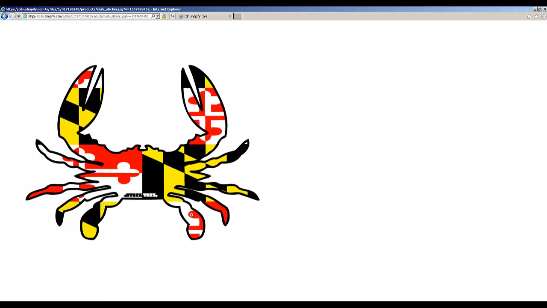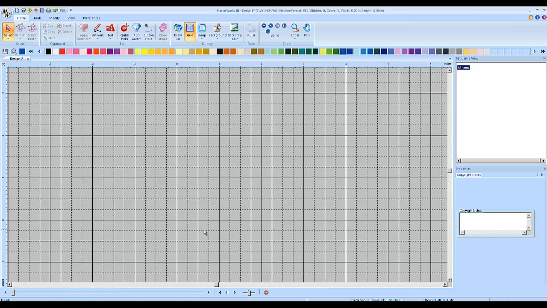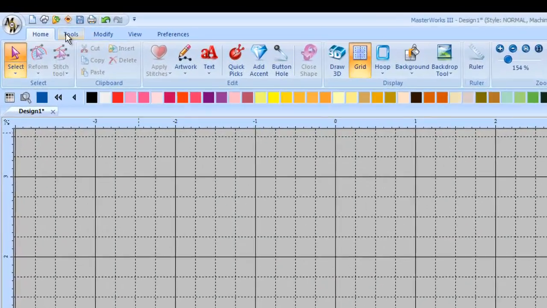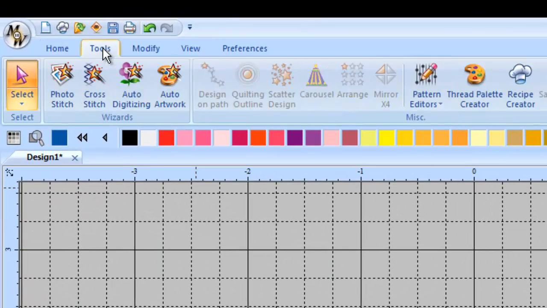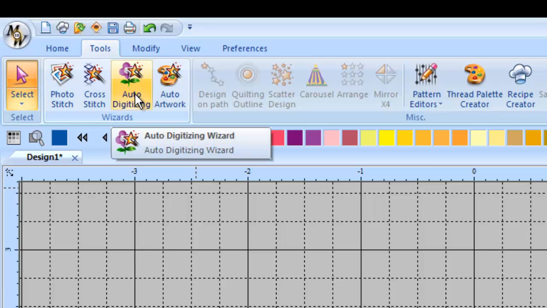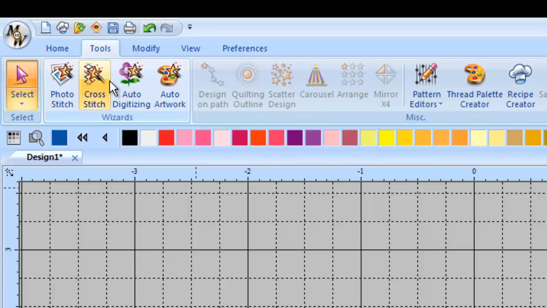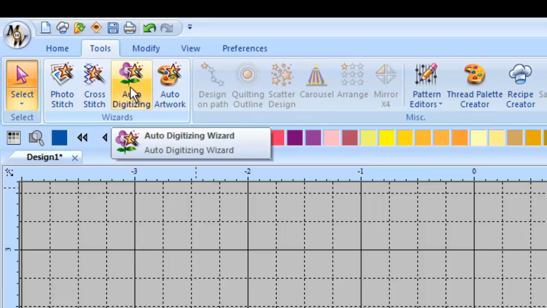Anyway, so let's go to the digitizing program now. We're going to go back to MasterWorks. I'm going to open up my MasterWorks. Here it is. To get to your auto-digitizing wizard, you're going to go across the top here. We've got Home, Tools, etc. We're going to go to Tools. And inside of Tools, we've got the auto-digitizing wizard, which is this. It's the third tool as you go along. You've got photo stitch, cross stitch, auto digitizing wizard. That's the one we want.